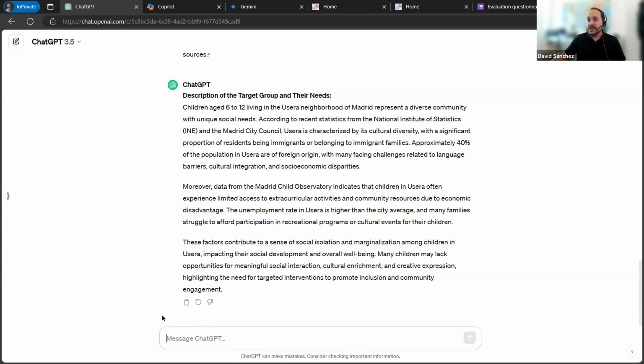Something that you must be aware of is that today, for example, for this demonstration, we are using the free version of ChatGPT 3.5, and this version is not connected to the internet. So in this version, the model has been trained with information until January 2022. And every few months, they update that. But the model is not connected to the internet.